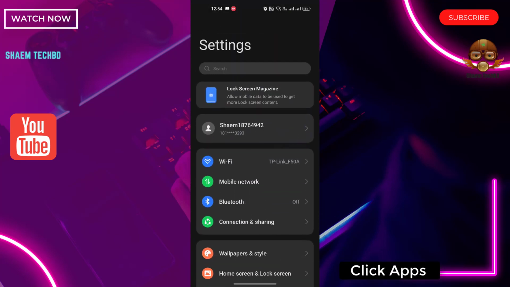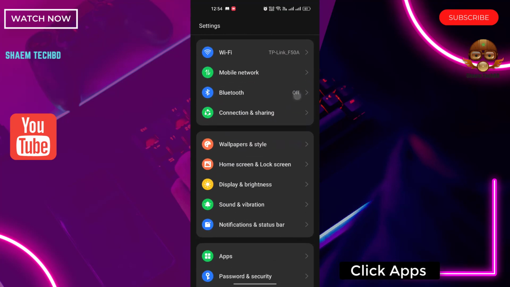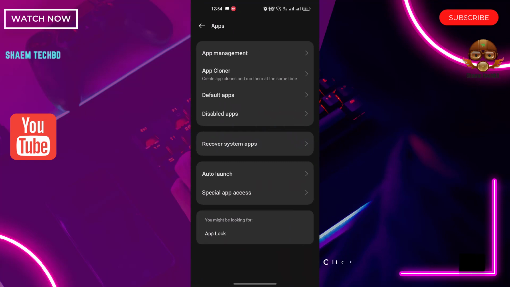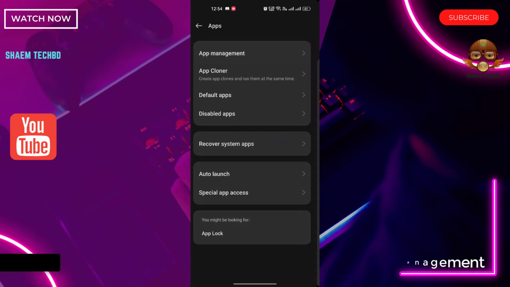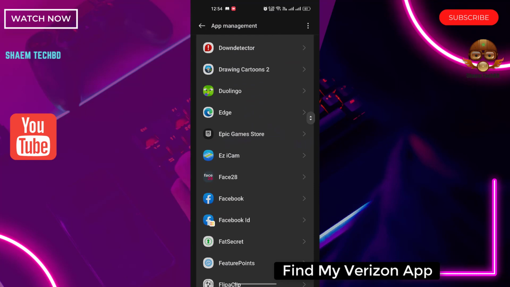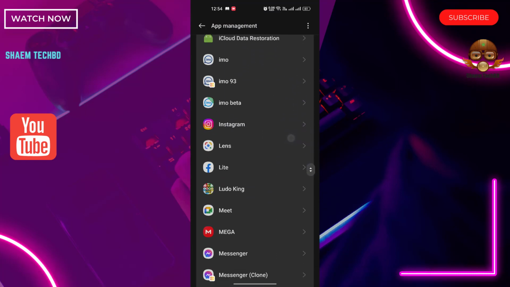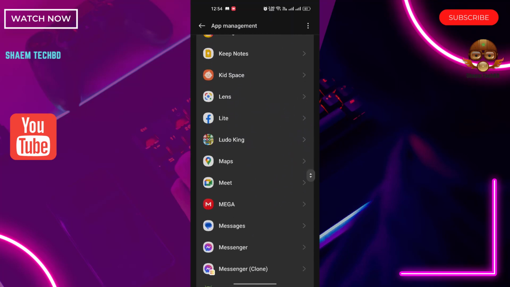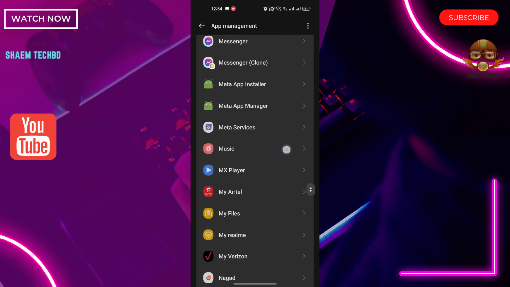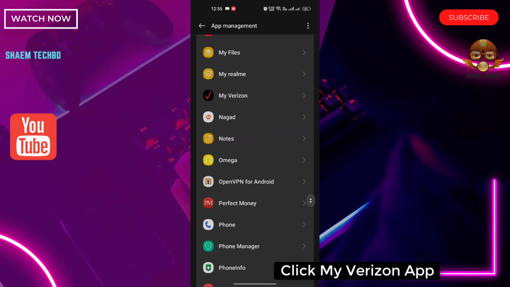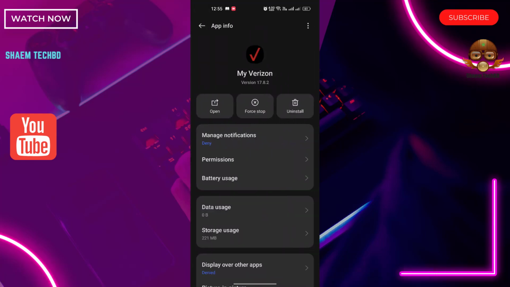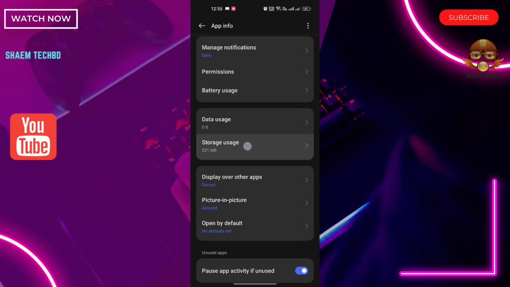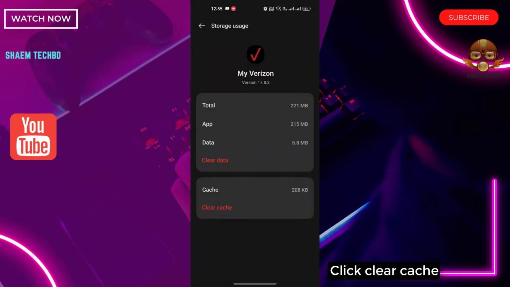Click apps. Click app management. Find the My Verizon app. Click the My Verizon app. Click storage use. Click clear cache.